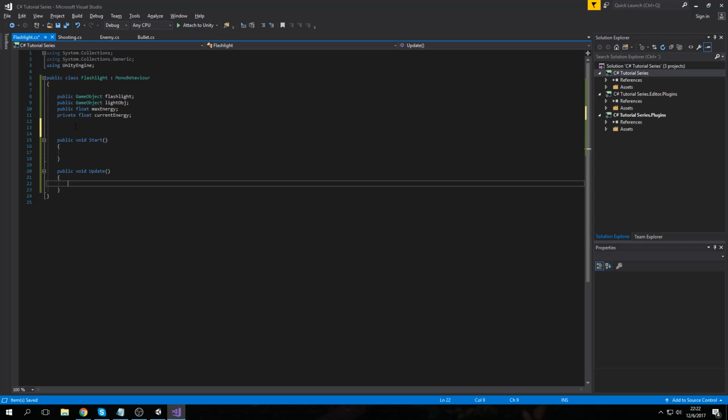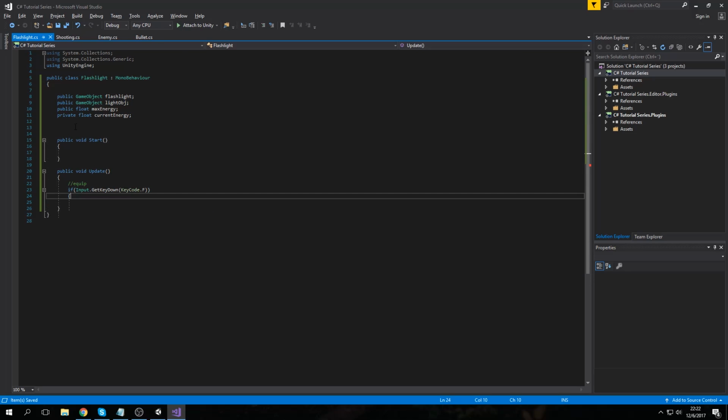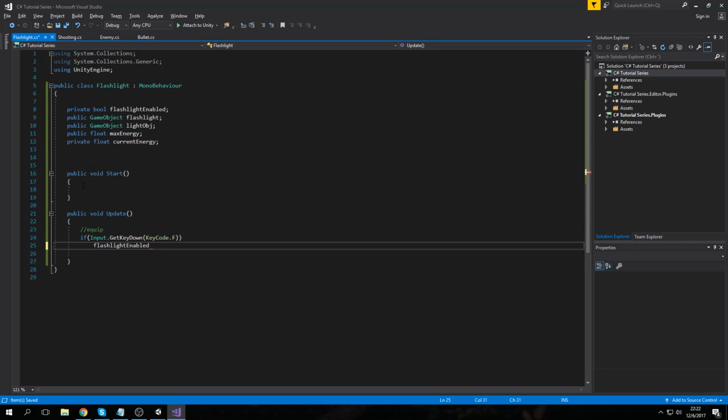So now we are going to enable the equipping and unequipping of the flashlight itself. So we're going to say equip if Input.GetKeyDown KeyCode.F. Maybe we can remove this and we can just say flashlight. We can create a new variable and say private bool flashlightEnabled. And now we can say flashlightEnabled. I can zoom in a little bit like that. Perhaps that's a little bit too much, but let me know in the comments if you think this is too much. And then we can just say flashlightEnabled.